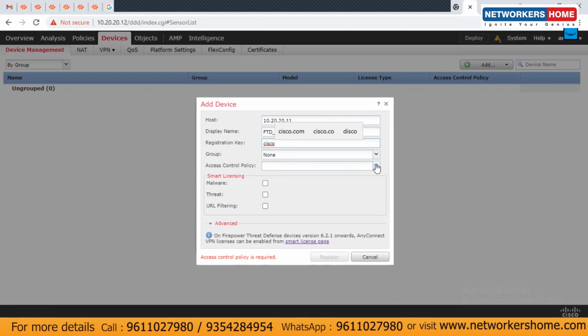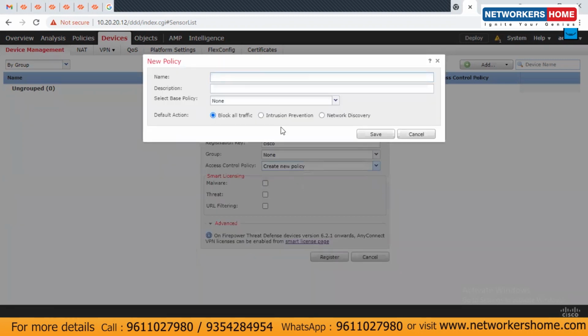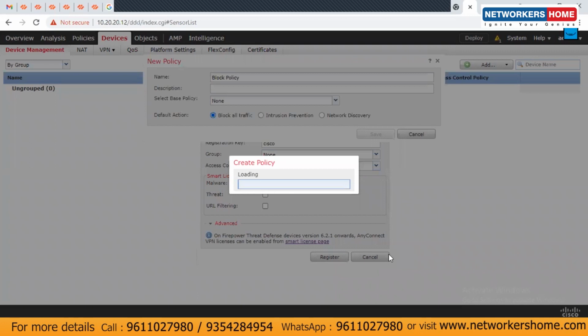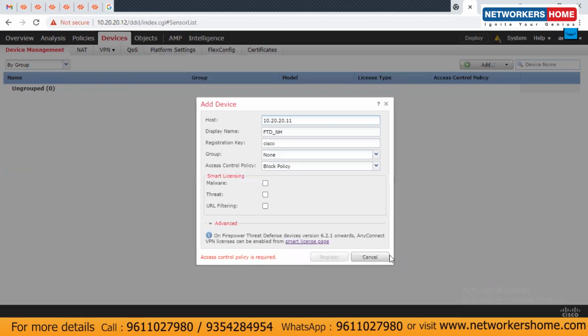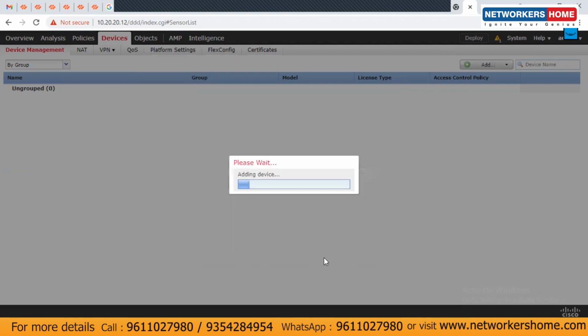Now we have to configure one ACP for that. Create one ACP. There are three options. I'm going to create a block policy here. Out of these three, you can configure any of the policies. So this is the block one, and now save it. So the block policy is here, then malware. Then for smart license, check all these three features and click on registration.